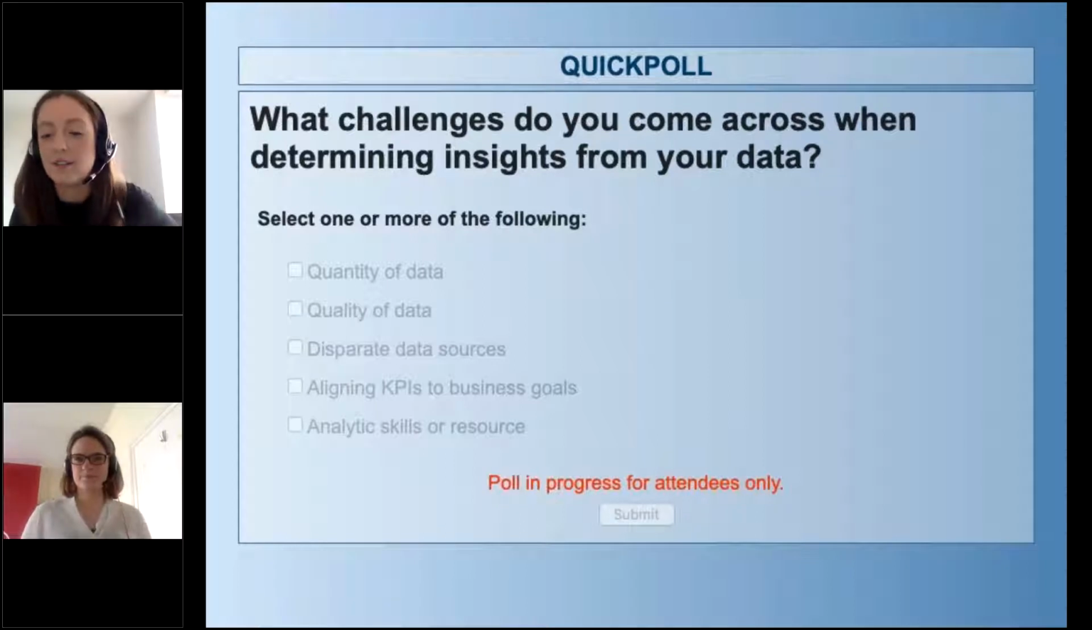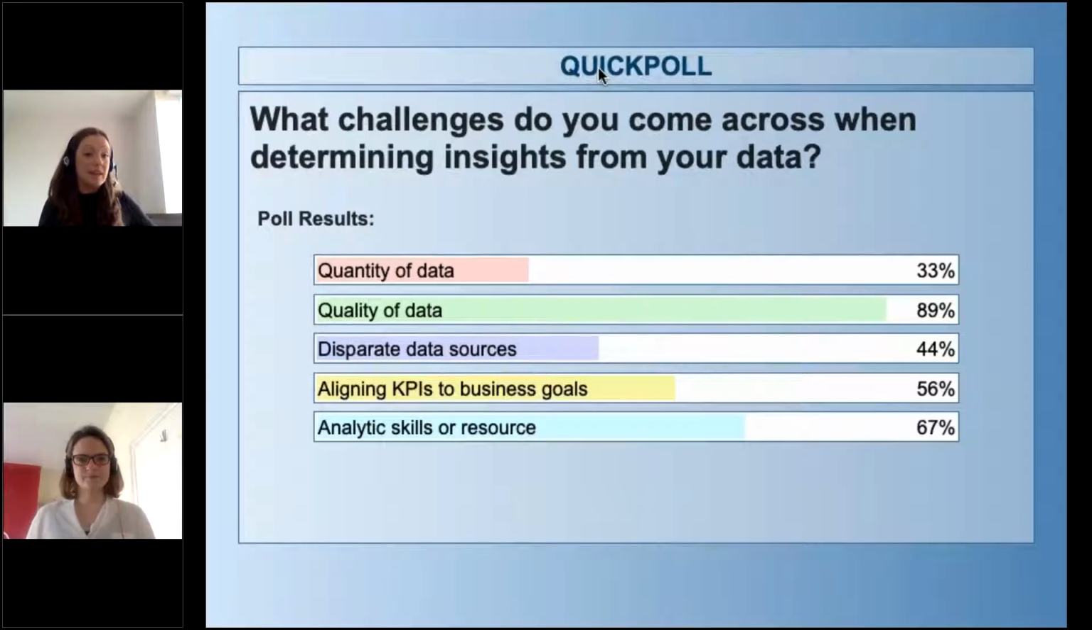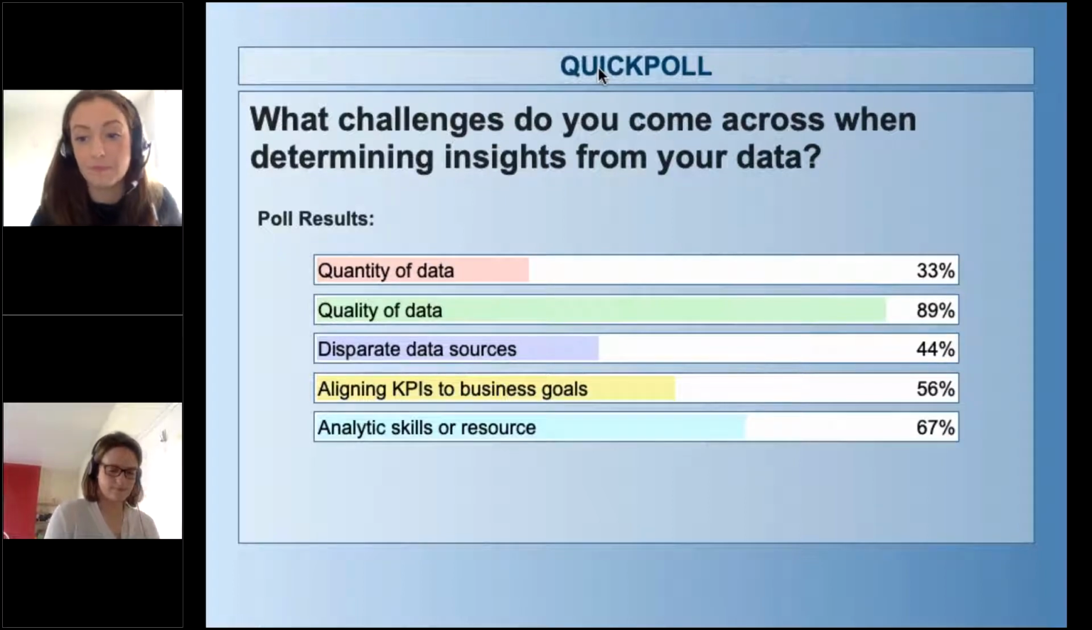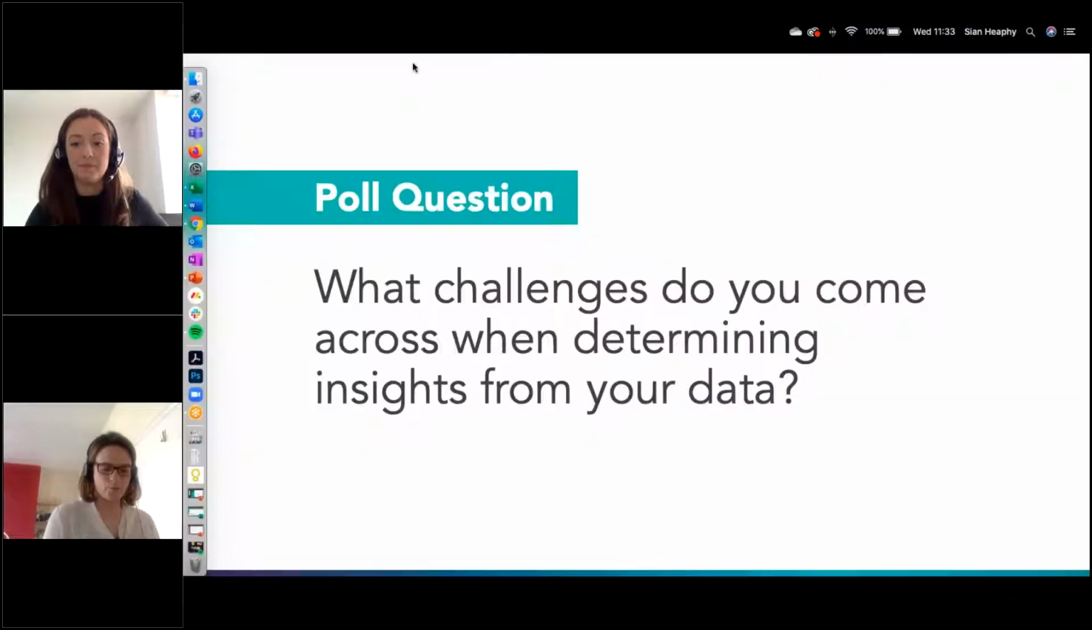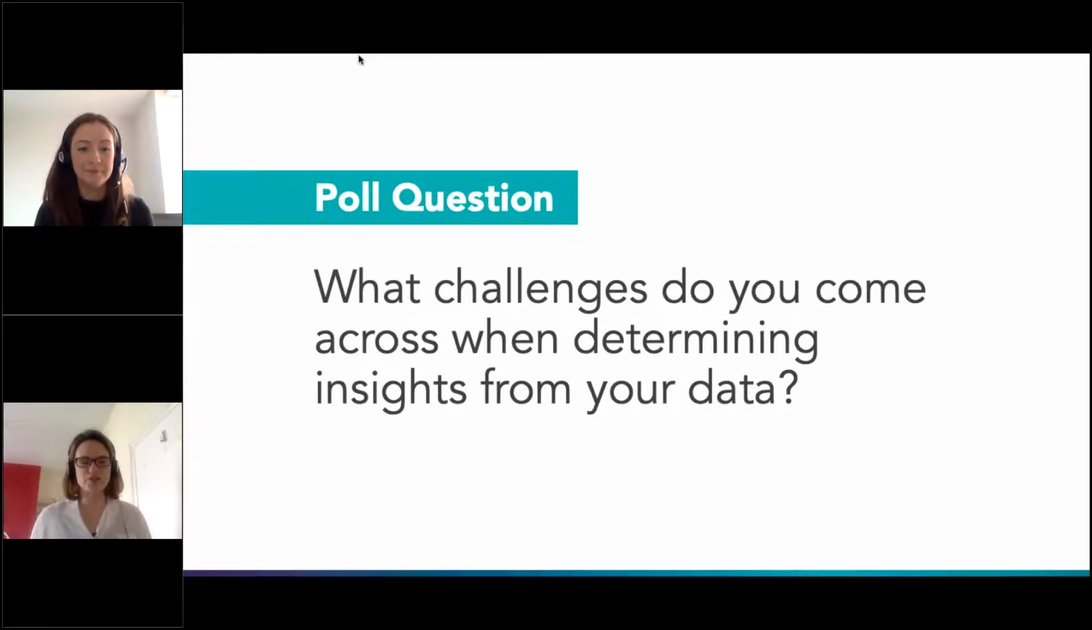Great, so I'll just close that down and I'll share the results. So one of the key challenges for everyone is aligning KPIs to business goals and quality of data as well. Okay, that's useful to note. We've certainly got a couple of slides where we talk about KPI definitions. So let's see if we can deal with some of those challenges as we move through the session.